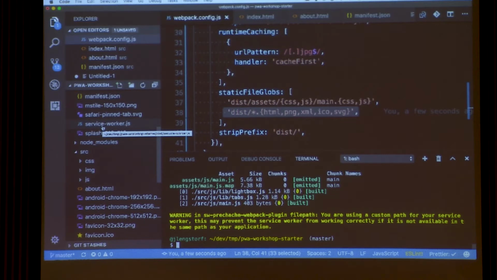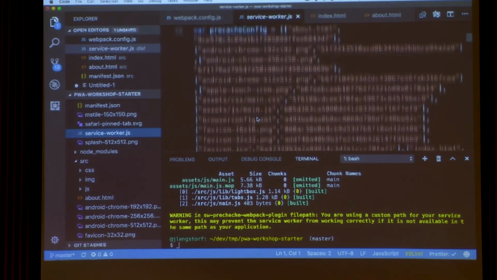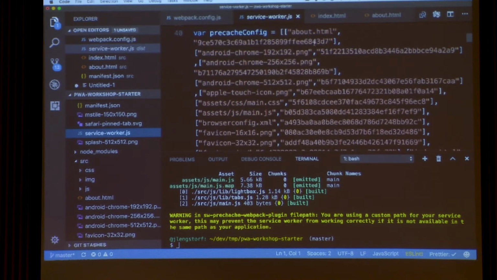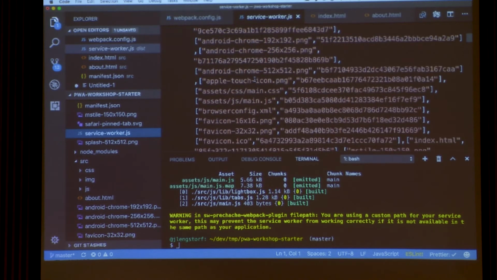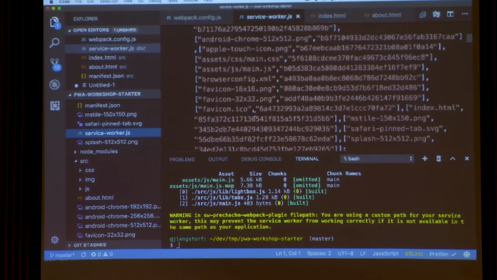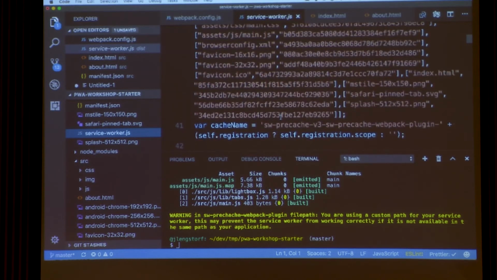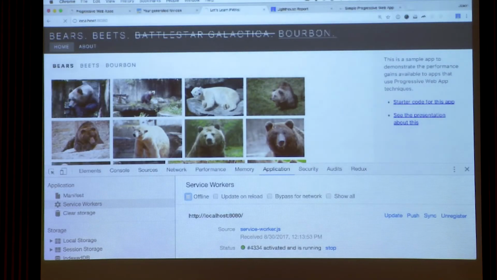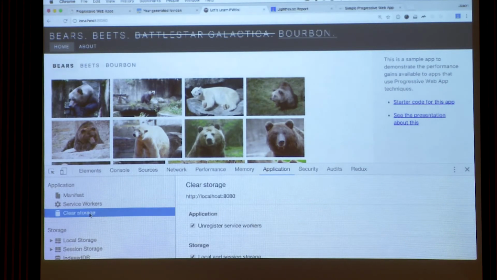Okay, so now that I've fixed that, when we look at the service worker, we should see, let's check, that's much better. Now we actually have our file. So the about, our different real favicon generator images, the touch icons, and the things that they generated, as well as our assets for the JavaScript and CSS. So now, if I npm run serve, and refresh. Let's clear the storage and do that again.